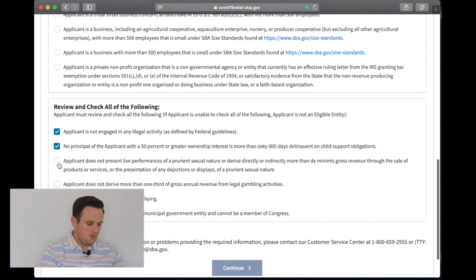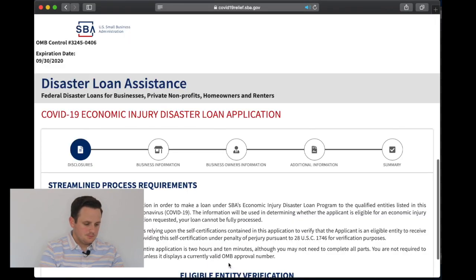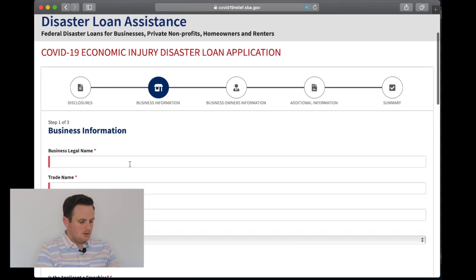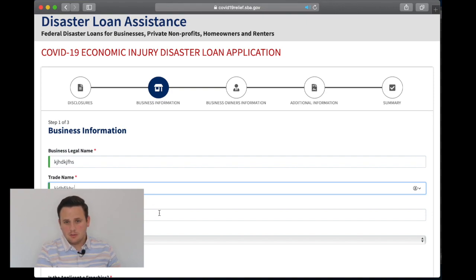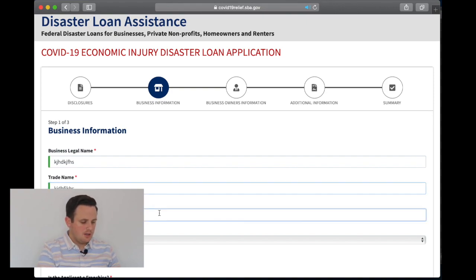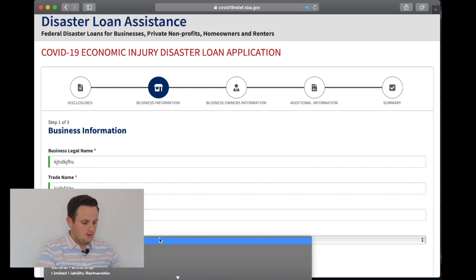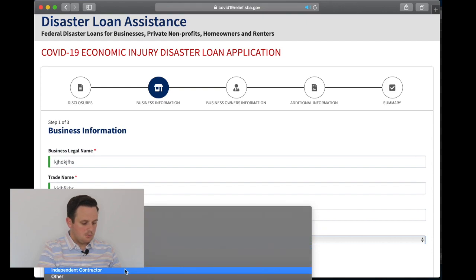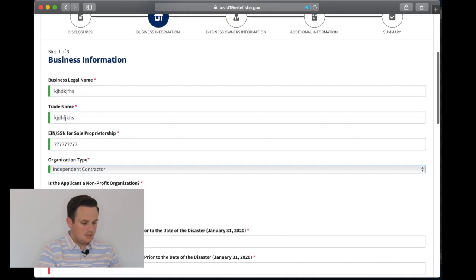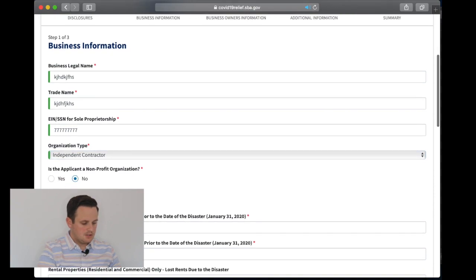Then you want to click all these, read through them. Then you're going to fill out your information, your business legal name, your trade name. If you're just an independent contractor, these are both just your name. You'll fill out your social security number. And then here, again, if you're an independent contractor, you're going to select that. You're not a nonprofit, not a franchise.